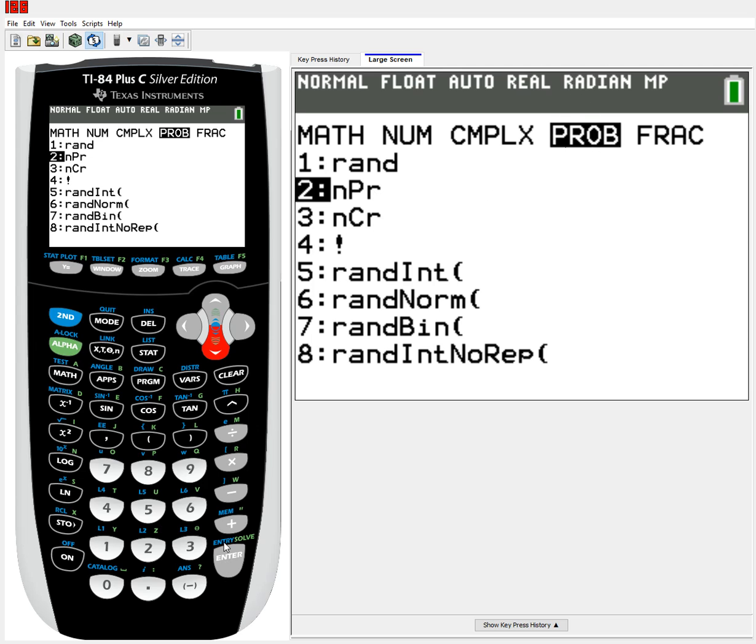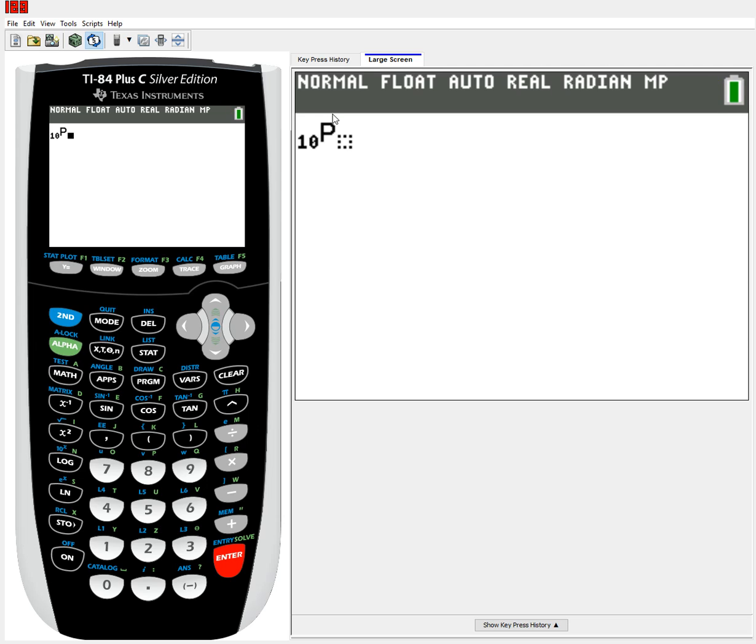Once I hit NPR, it pastes in, and look at that. It takes 10 and puts it in as a pre-subscript, indicating that it took the place of N, which is my total amount. Then I'm selecting 6 of them, so I put 6 into here. And this is all I need for the function.